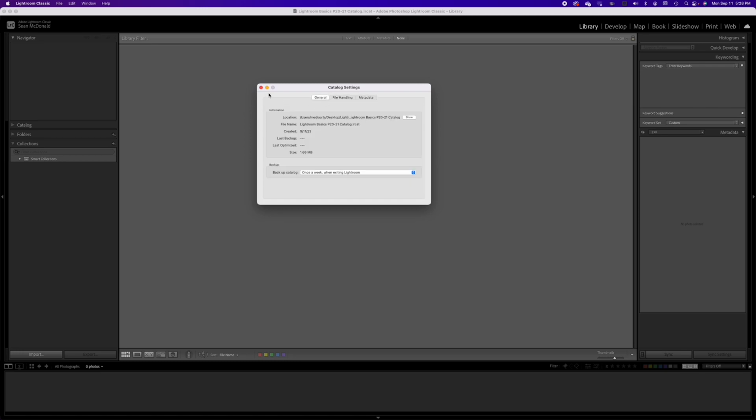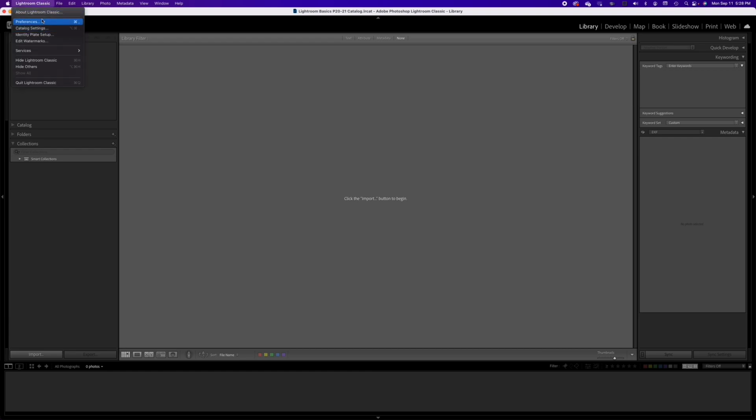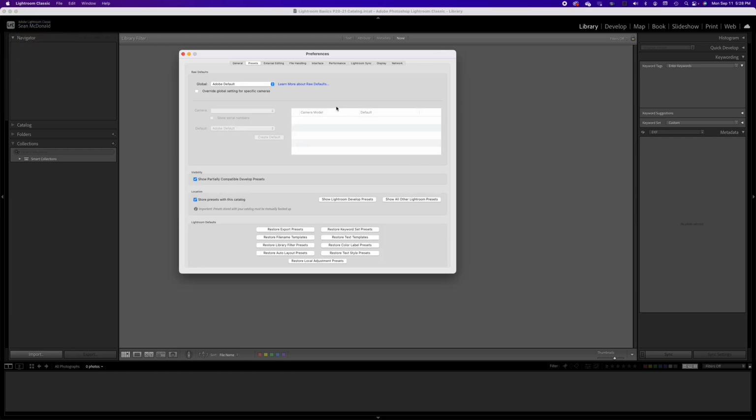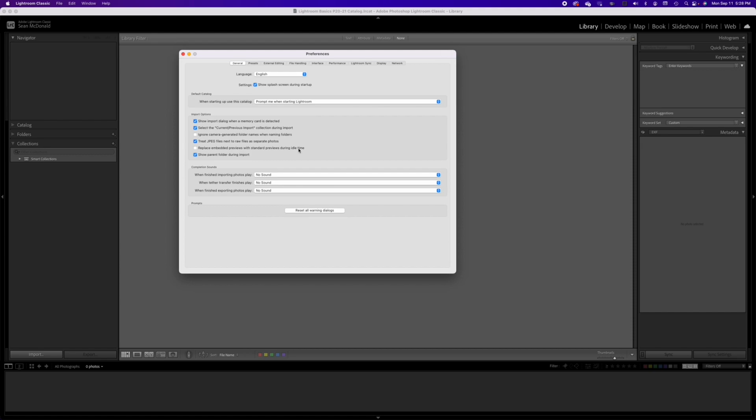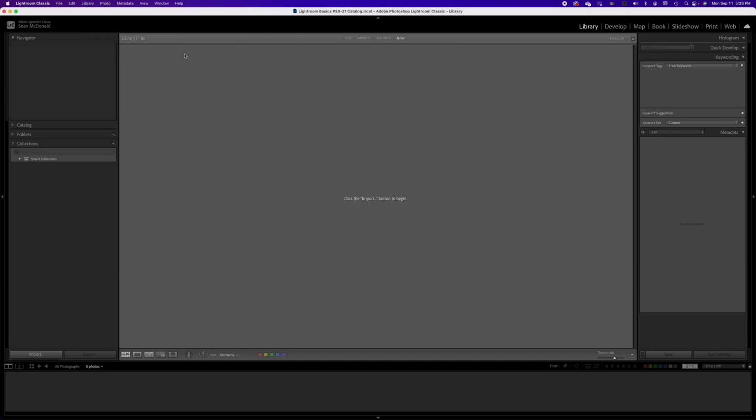Okay, so we've got all that. Let's go in here. Preferences. Go back to general preferences. Right here, this one, sometimes it's clicked, sometimes it is not. Show import dialog when a memory card is detected. That is very important. So we will go ahead and, that's good. So now what I'll do is I'll go ahead and place a card in.